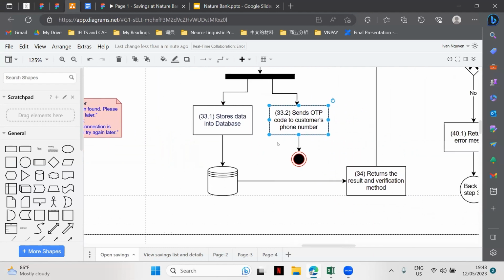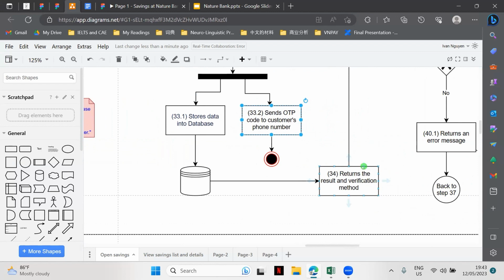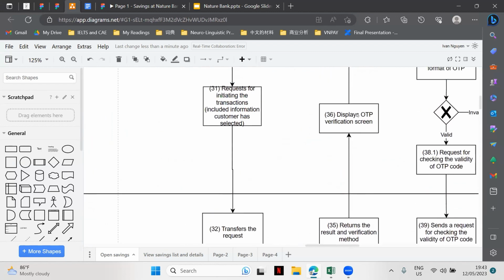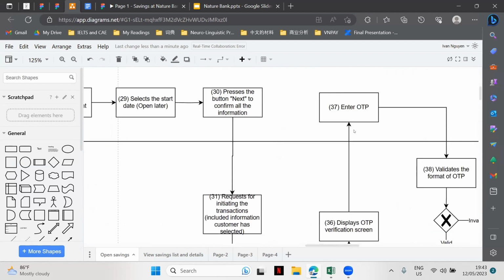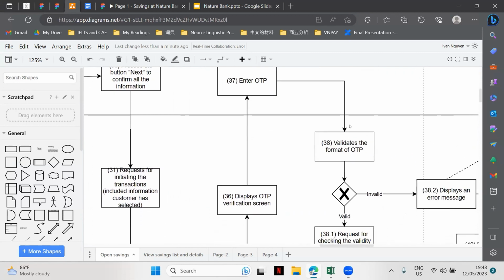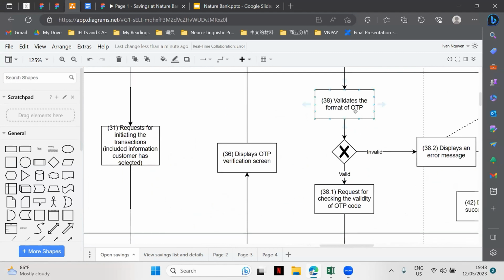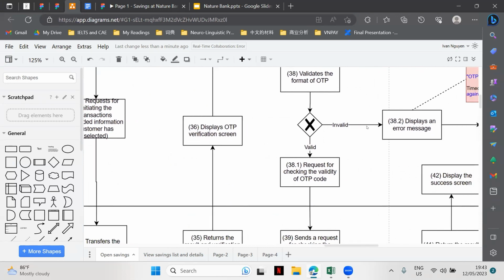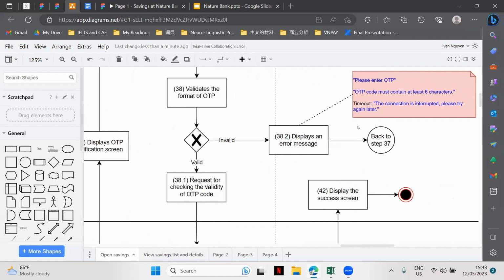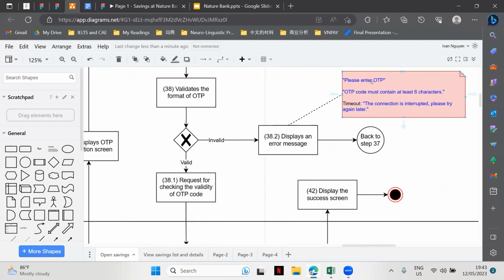After storing data into the database, the bank will return the result and verification method to the app, and then the app will display the OTP verification screen. Then the customer will enter the OTP code that has been sent to their phone number, and then the app will validate the format of the OTP. If the OTP is invalid, it will display an error message for the customer to re-enter it. For example, we have three cases here. Please enter OTP, if the customer enters no OTP. And OTP code must contain at least 6 characters, if the customer enters an OTP that is less than 6 characters. And of course, the timeout case.